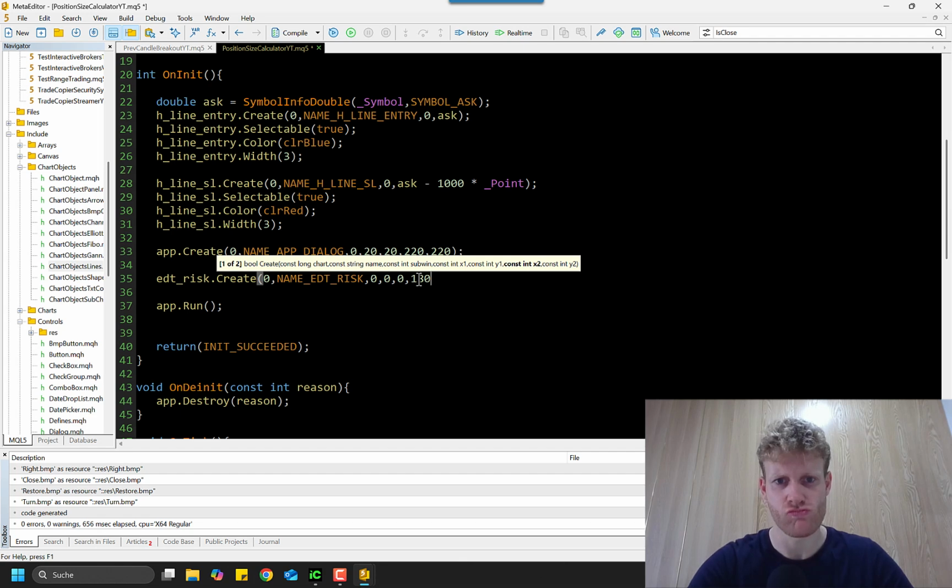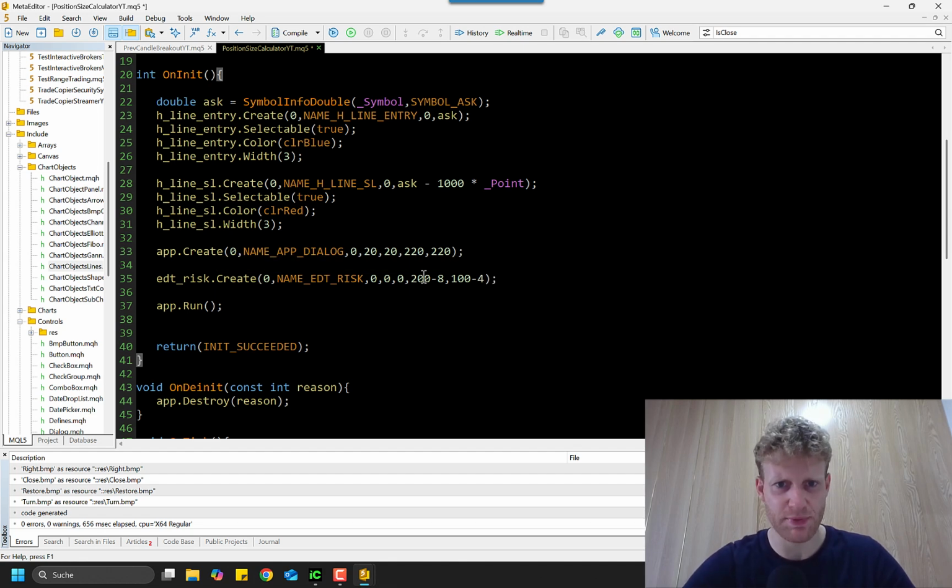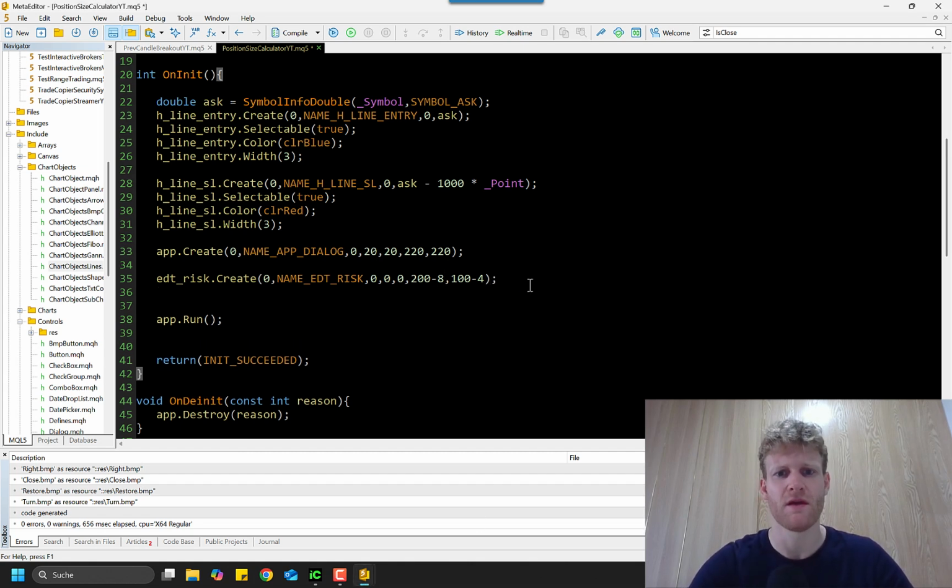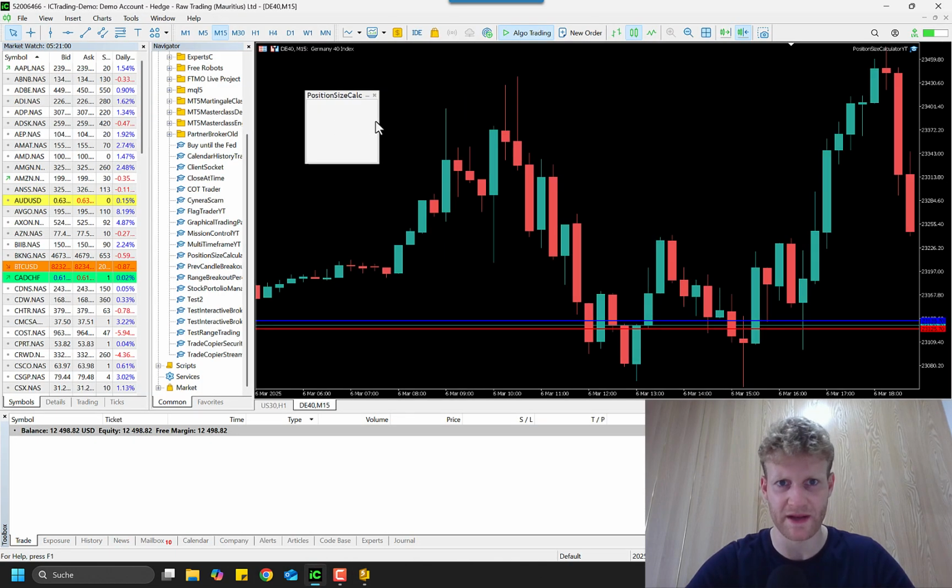100. Wait, how do we do? Let's just use the full width, which would be 200 minus 8. And here we go 100 minus, is it minus 8? Minus 4. Yeah, this is just playing around with the pixels that we need for the edit. You can play around with this, make it bigger or smaller, and this minus 8 is just because we have to respect the borders, and I think it is 2 times 2 pixels on both sides, which makes 8.